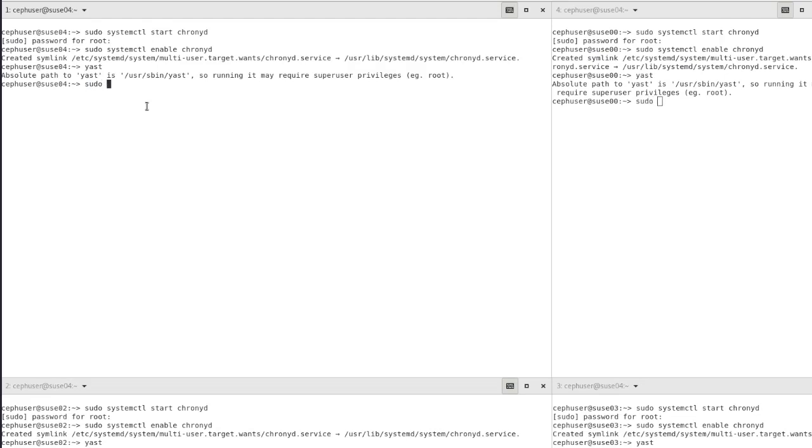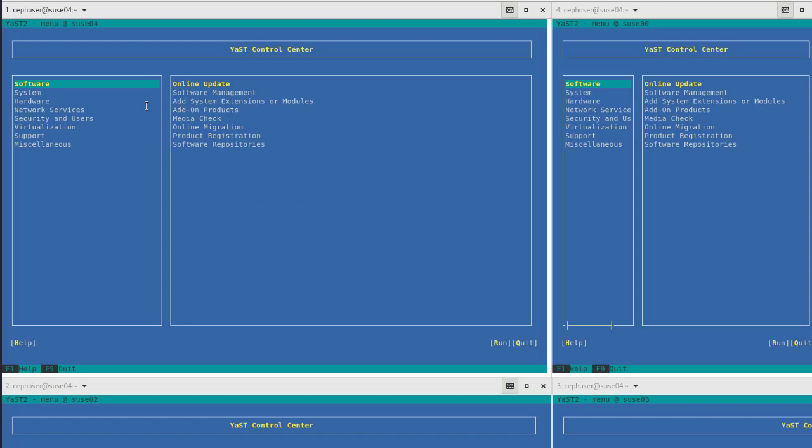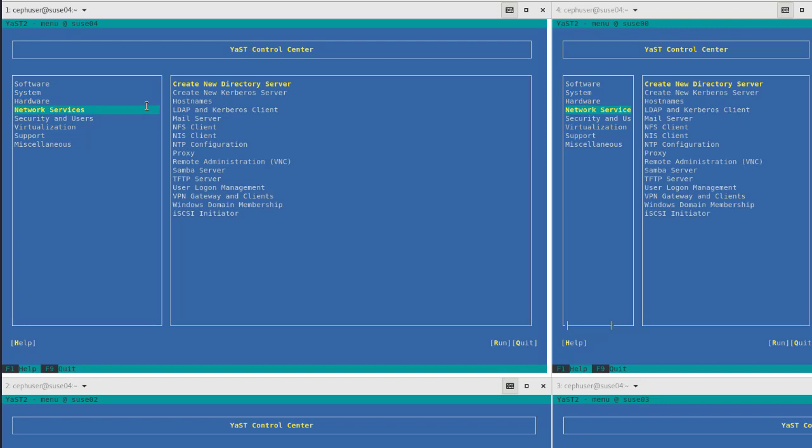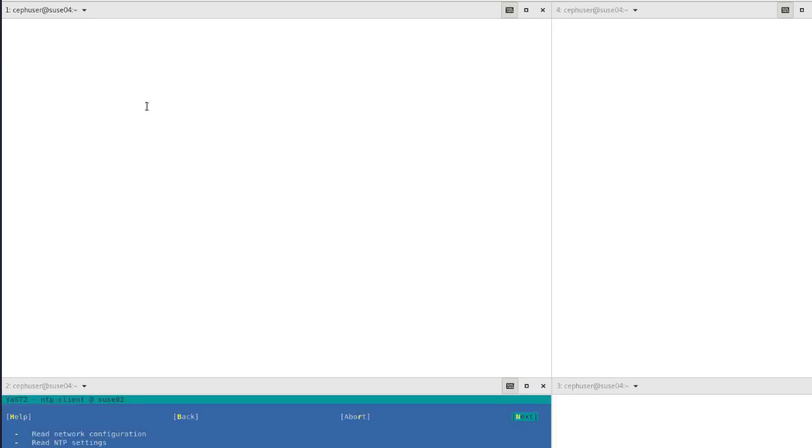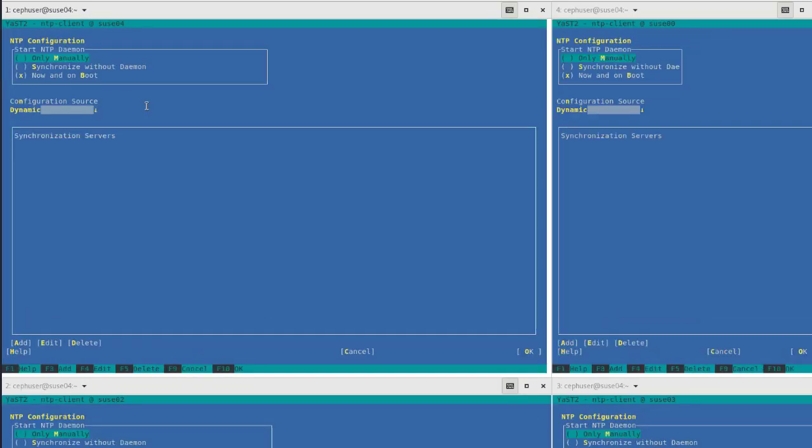Oops, again, privileged command. So we'll go to Network Services, and then we'll go to NTP Configuration. And you can really see the power of synchronizing this across all the different nodes. We can just enter the commands once and everything will work. So we're happy with now and on boot.